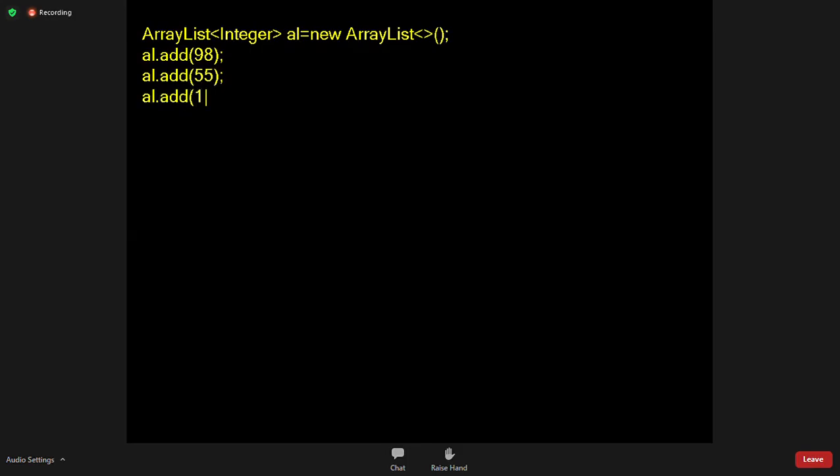Suppose ArrayList of Integer, don't write, just listen, al equal to new ArrayList. Let's write al.add one number, al.add one more number, al.add(1, 83). System.out.println(al). What output comes? 98, 83, 55. Clear, no? Any doubt is there?